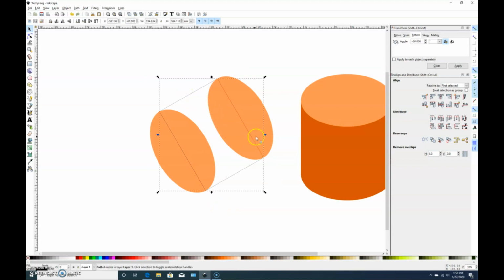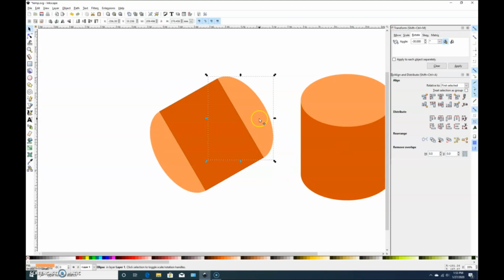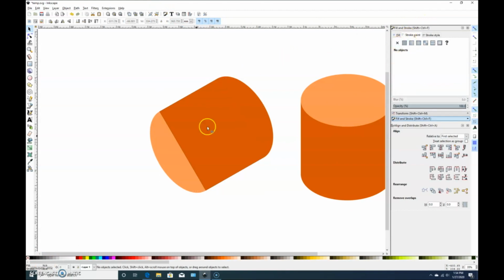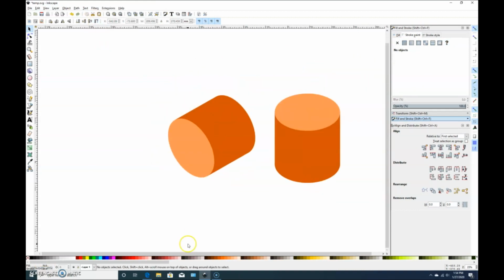Select the rectangle, press D on the keyboard and you can give it this color. Select this ellipse and also give it the same color. Now our rectangle has some strokes, so I'm just gonna remove this and then bring this ellipse to the top. And here we have our left view of the cylinder.